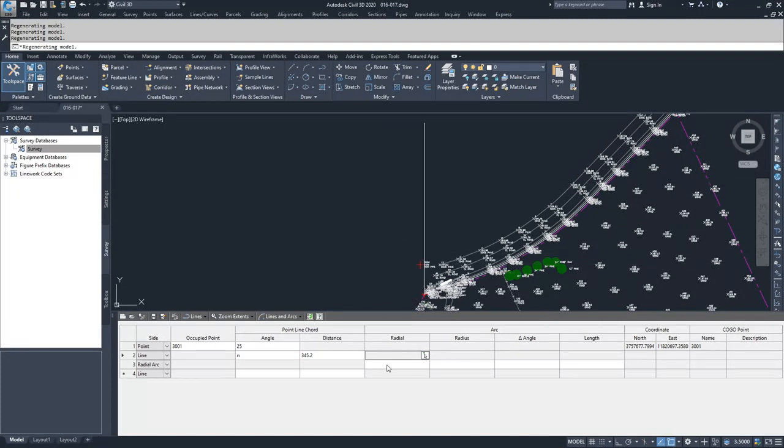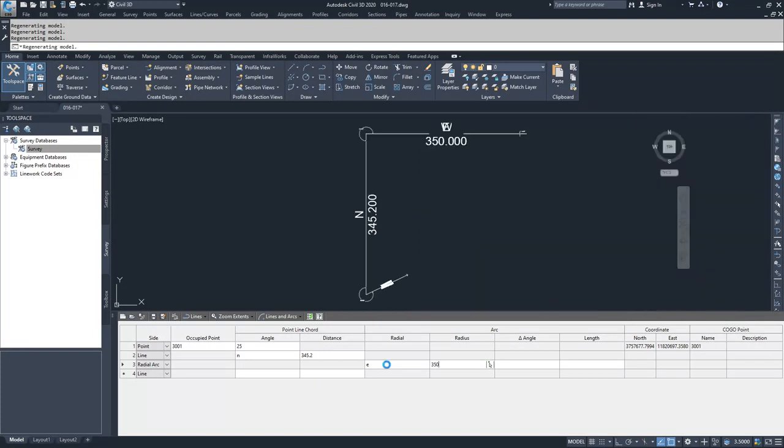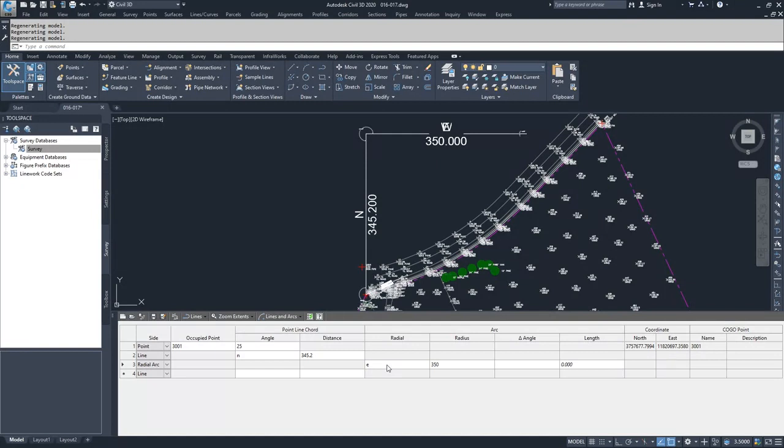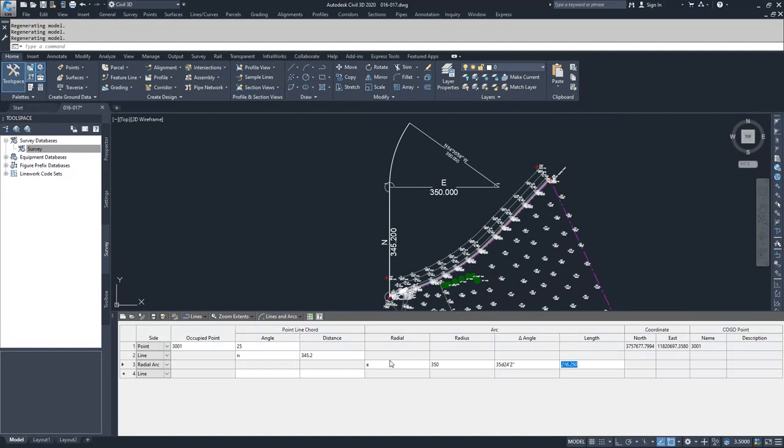Then we move on to our radial arc. We could say our radial is headed east, our radius is 350 feet, and our delta angle is 35 degrees, 2 minutes, 24 seconds. We enter that, and that's going to draft in the arc for us. Then we tell it we want a length of 214 feet. That draws in our arc, and we can move on to the next points from there on out. But that would be if you had traverse data.